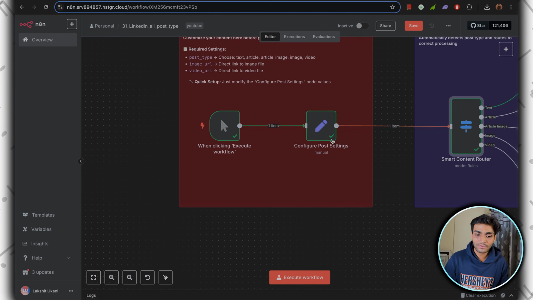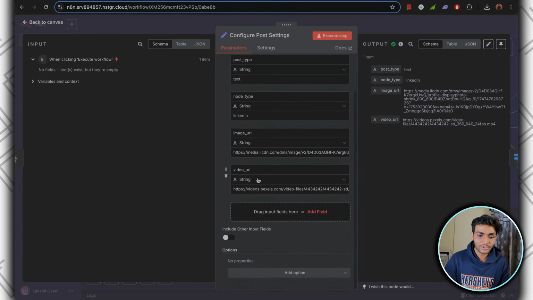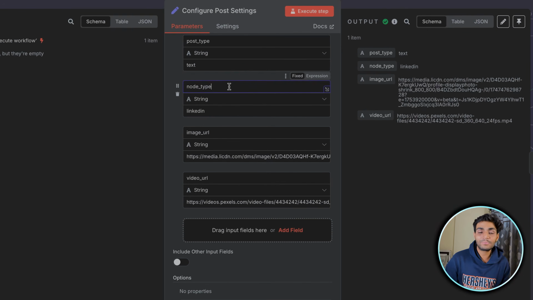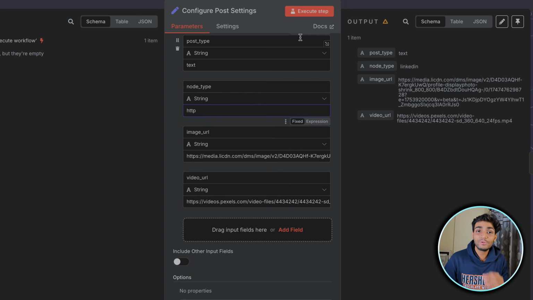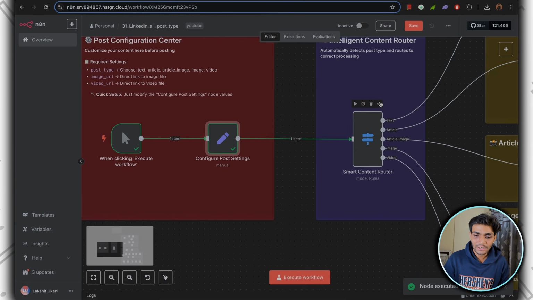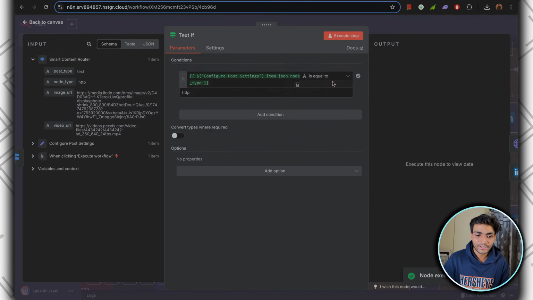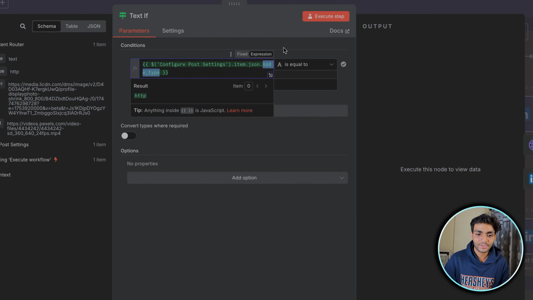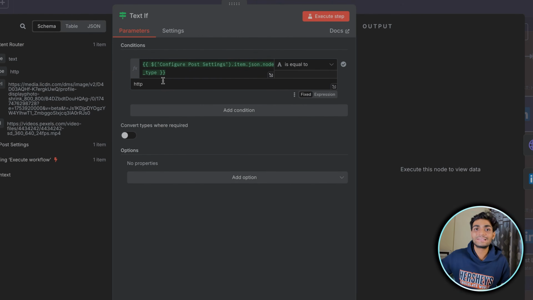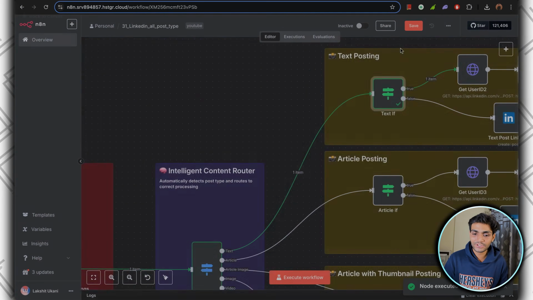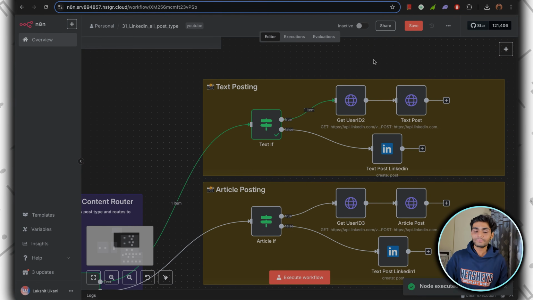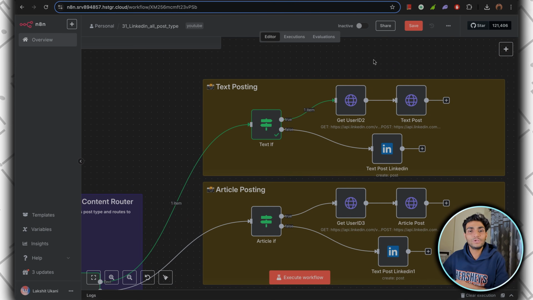In the variable part, we have one more variable, known as node type. Node type means which type of posting we need to do. If I make it HTTP, then we'll go through the HTTP route. If I execute the step, as you can see, we have this. Let's execute this again. Now in the if node, we are checking the value of this node type. If it is equal to HTTP, then we go with the HTTP part. Let's execute this, and as you can see, we are going into the true branch and coming over here. Now we need to do the posting to LinkedIn.